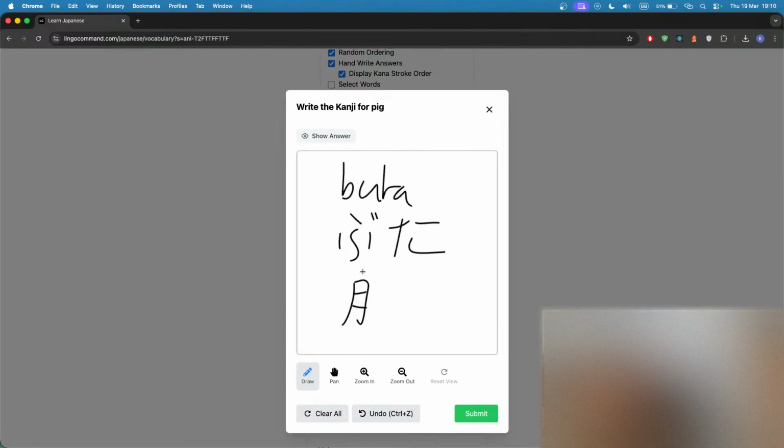Because this means moon or month. And then there was that thing. That might be it, you know? Let's just try. 1, 2, 3, 4, 5, 6, 7, 8, 9, 10. 1, 2, 3, 4, 5, 6.